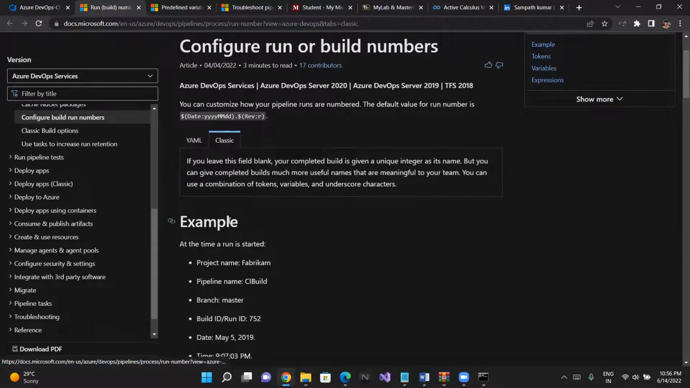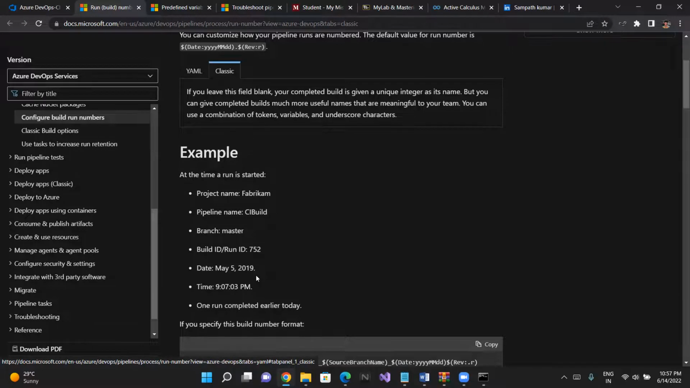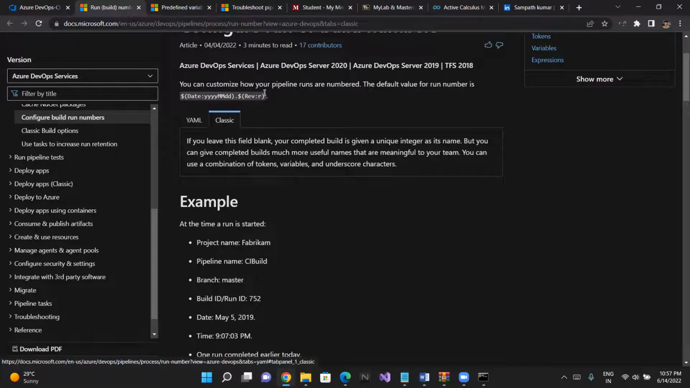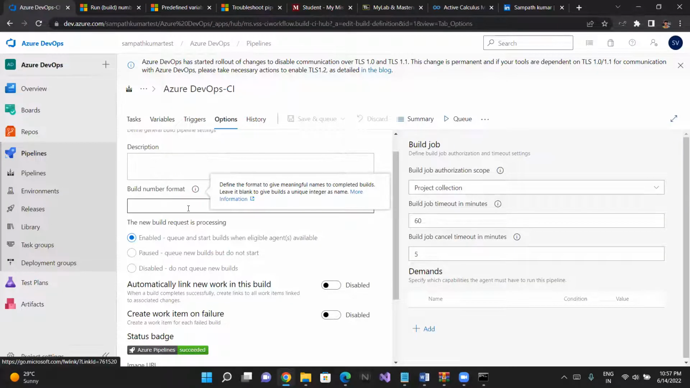Let's do one thing. You can customize how your pipeline runs are numbered, so you can just take this format. The default value of the number is date YYYYMMDD, and then revision is R, right? Copy that one, with that dollar value. Above the classic, you see something called $date. Yes, that whole value, copy that. And let's go to our pipeline and give this build format, and then run and see how this build format will appear.